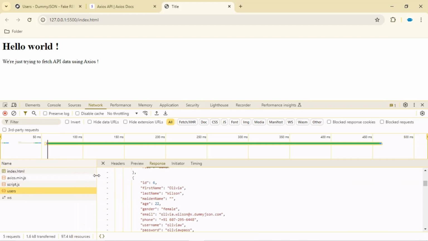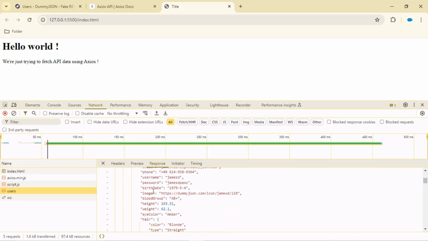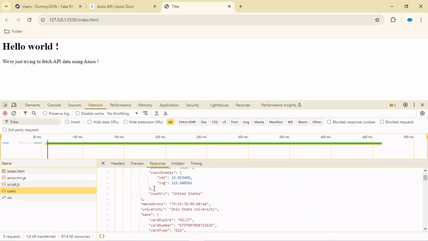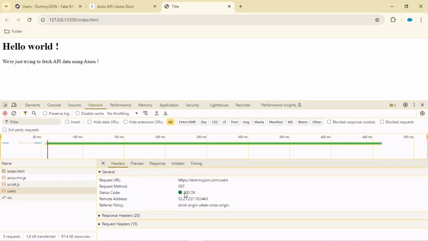And we are going to check the response, and we have our formatted response right here. And this is being made by Axios onto DummyJSON to get all the users' data. And we can check the headers to see that we have a 200. Okay, we have our get method, and we have the same endpoint that we're using in our code. So this is working pretty fine.